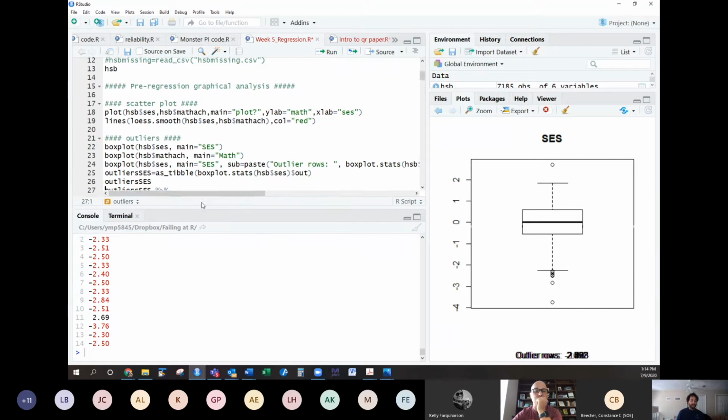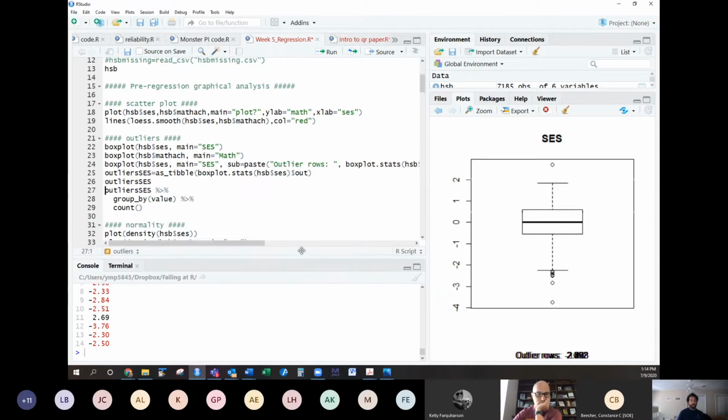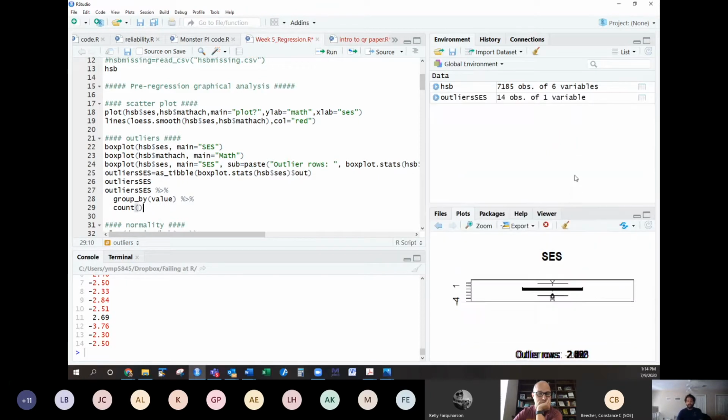Now, if we wanted to know more than that, right, this is just telling us the values. But because we have 7,000 cases, we don't know how many individuals actually have these values, right? So one of the ways we can do that, let's see if I did this right. You would think I would have checked on my code, but well, let's find out. So we're using tidyverse, where I'm basically using the outlier SES data set.